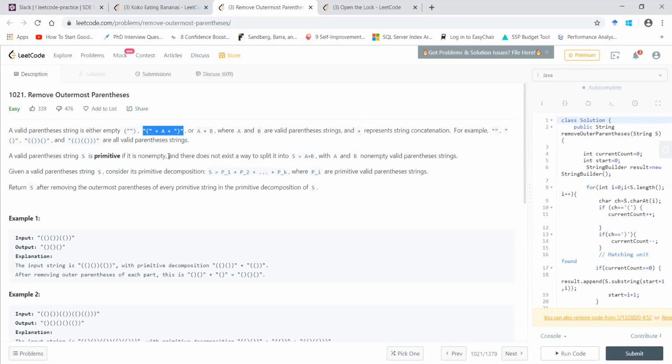Now, all of this may seem a little confusing, so let's go over a specific example. You're given an input string like that, and you have to remove the outermost parenthesis of each primitive string in the decomposition. The first point is to understand the decomposition and then remove the parenthesis. So in this example, let me put it up on the whiteboard.